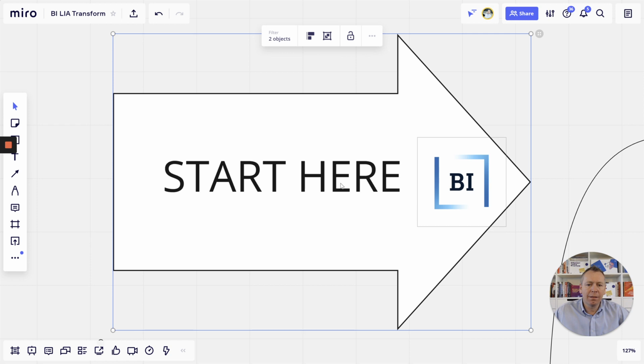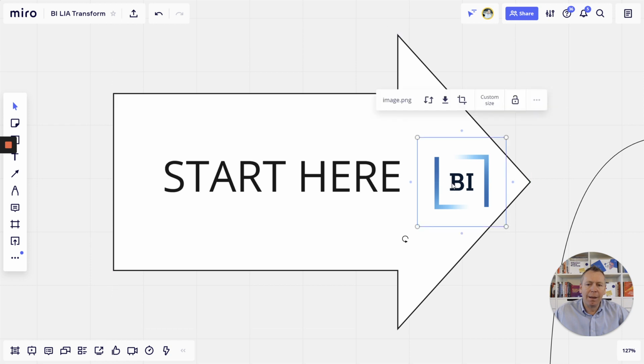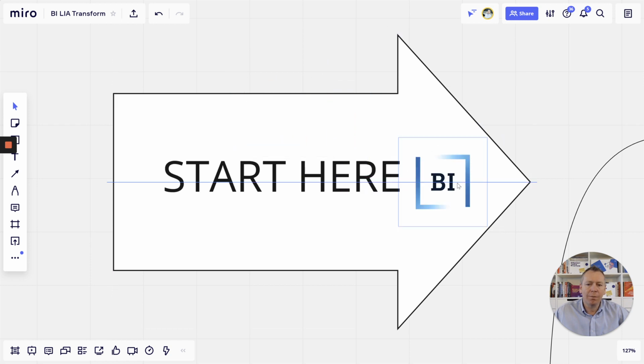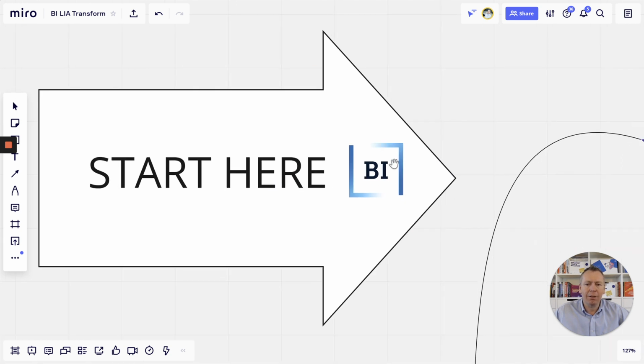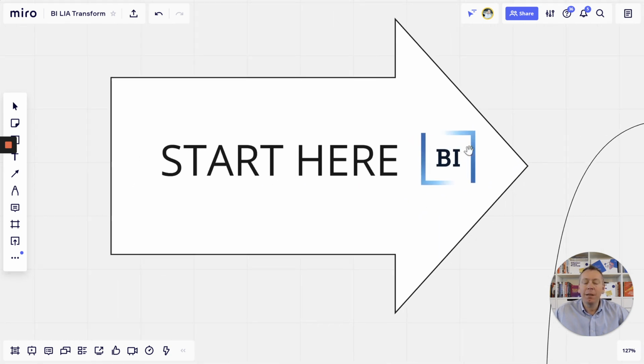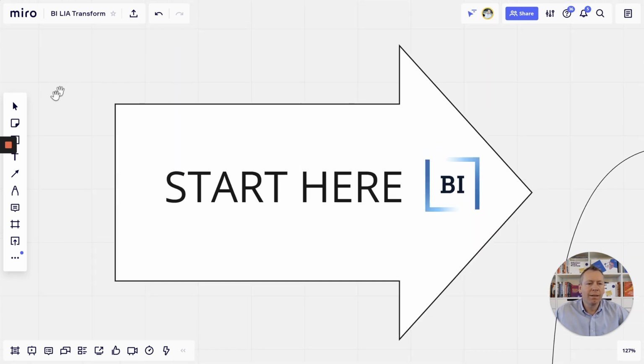I can grab stuff and I can move it around. Switch back to the hand. Look, I can't grab anything, but I can move everything. So that's some of the key functionalities.